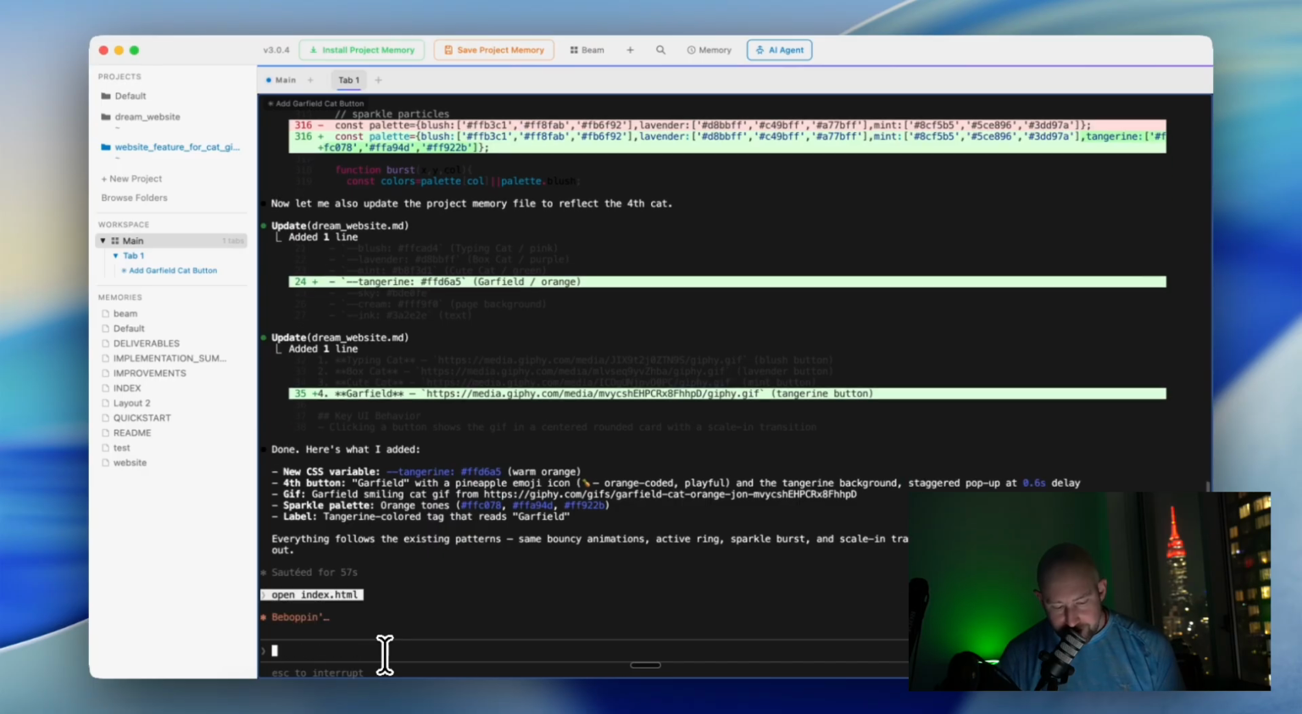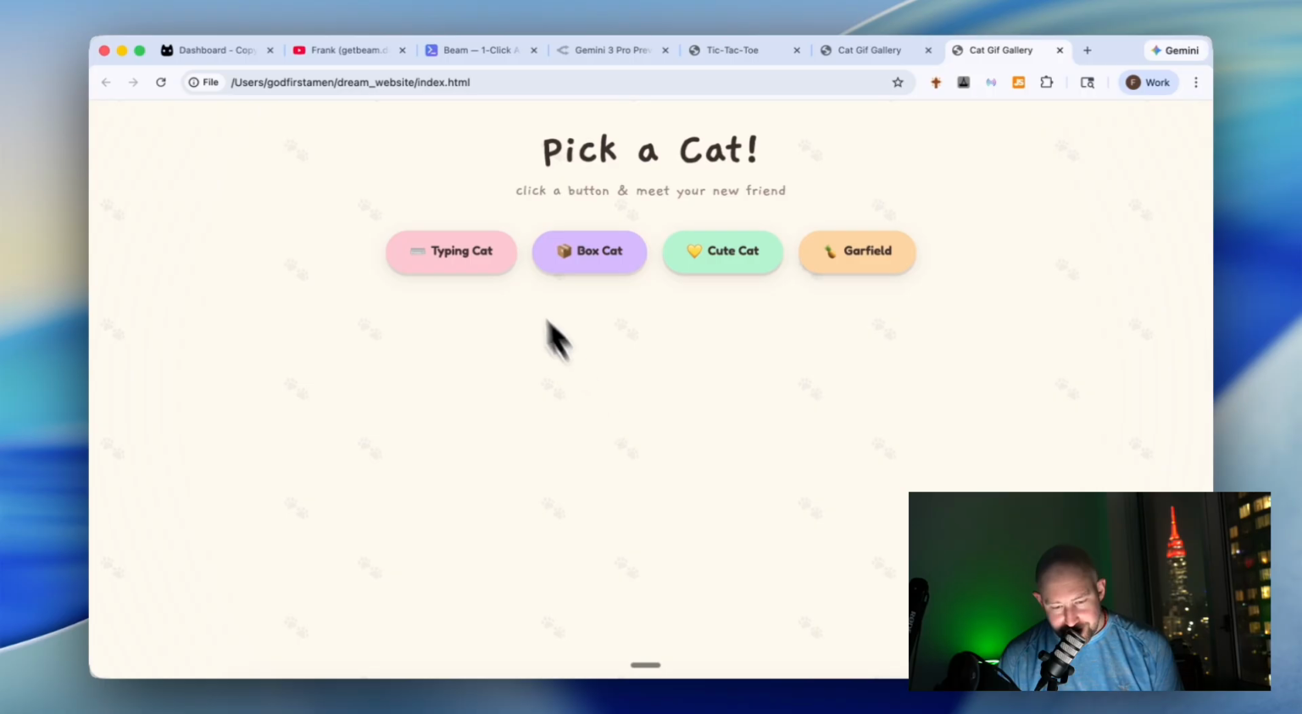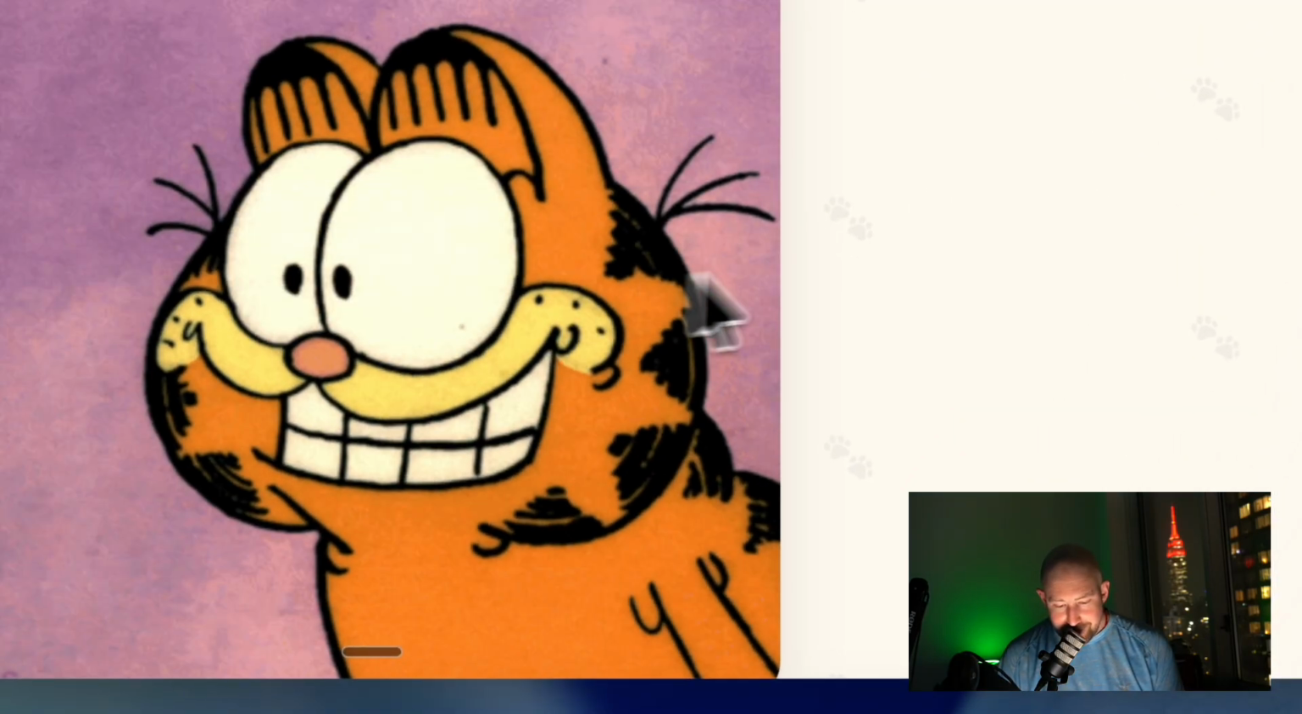Now let's reopen index.html and see if it got it right. So you can see here, there's 3 buttons as we had them. Now the fourth button, Garfield. Let's click it and we can see Garfield. Beautiful.